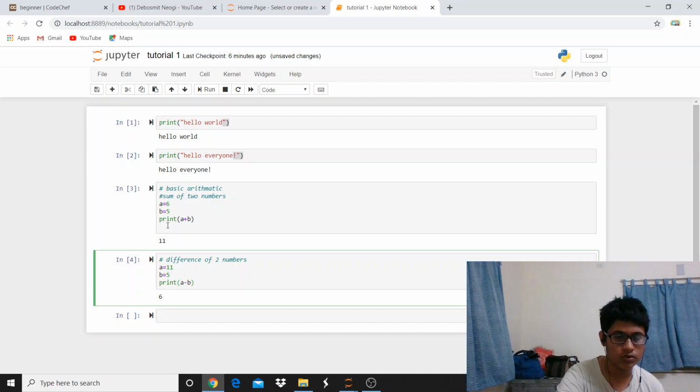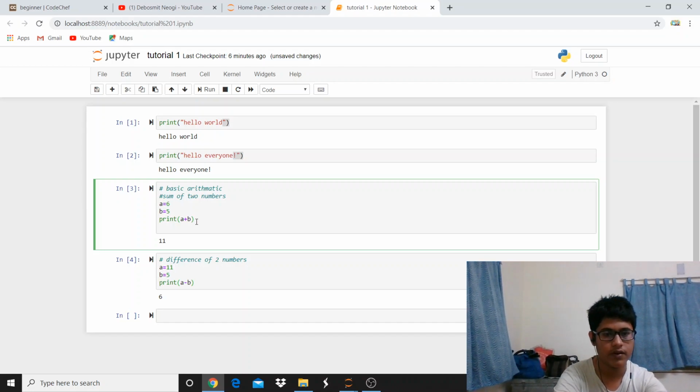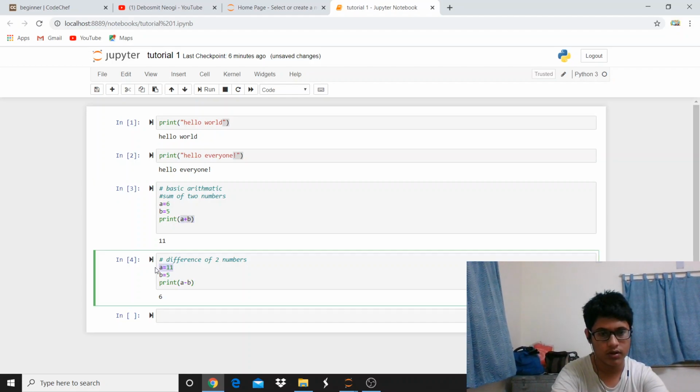So you don't have to memorize anything here, you just understand what's going on. Like in simple maths, you are given two values, we store them in two variables, say a is equal to 6, b is equal to 5, and we just print the sum over here, a plus b. Similarly, we just assign the numbers to two variables, a is equal to 11, b is equal to 5, and we simply print out the difference, a minus b.